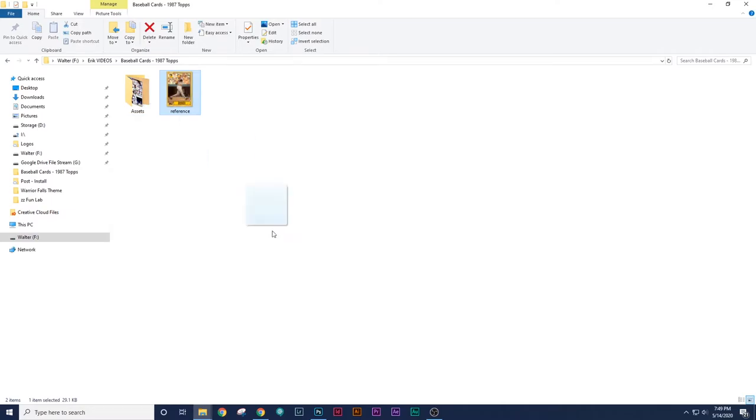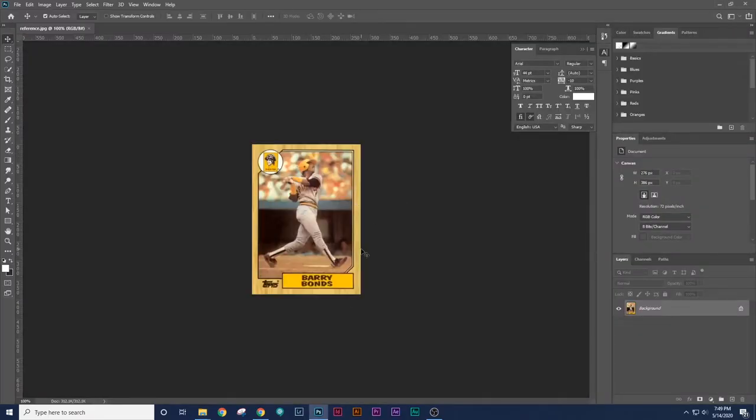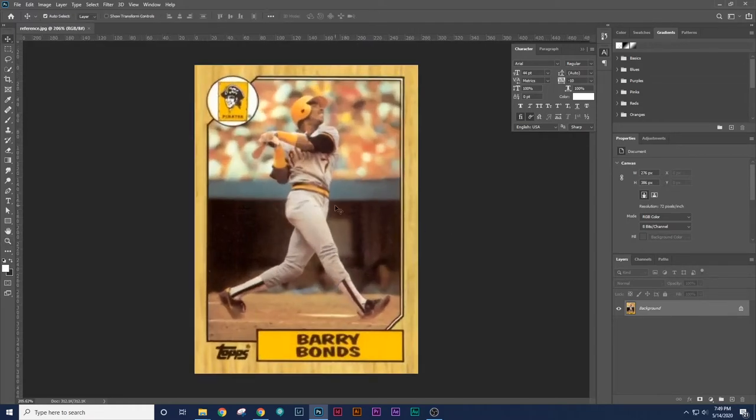We're going to start off by opening up our reference image in Photoshop. I chose the Barry Bonds card because I read that it's the most valuable card in this pack. We're going to press Z and zoom in on the image. And now we're going to start blocking out the main shapes and design elements in this card.